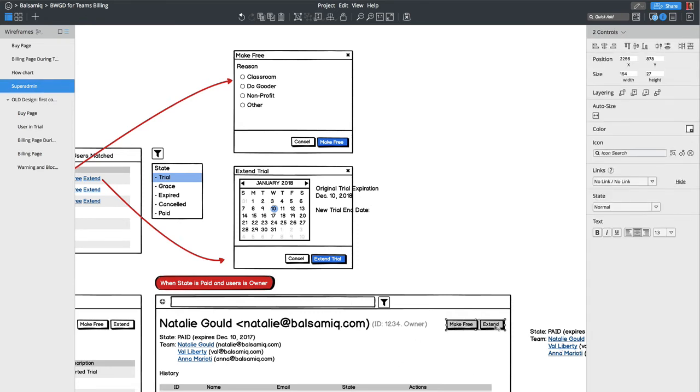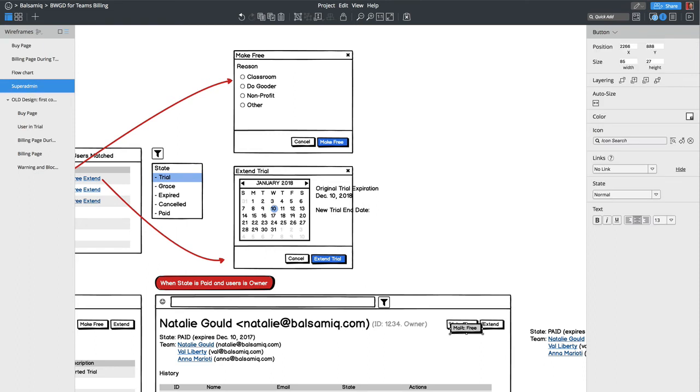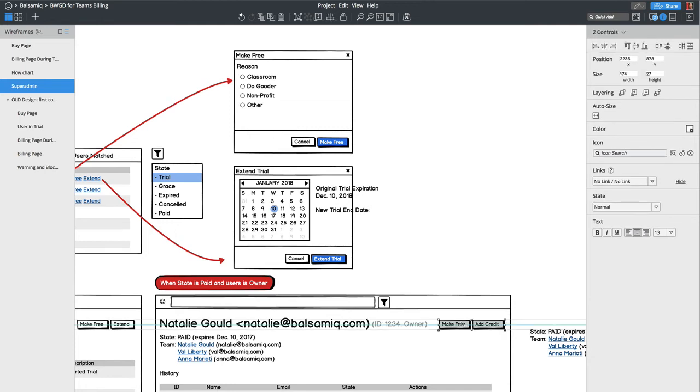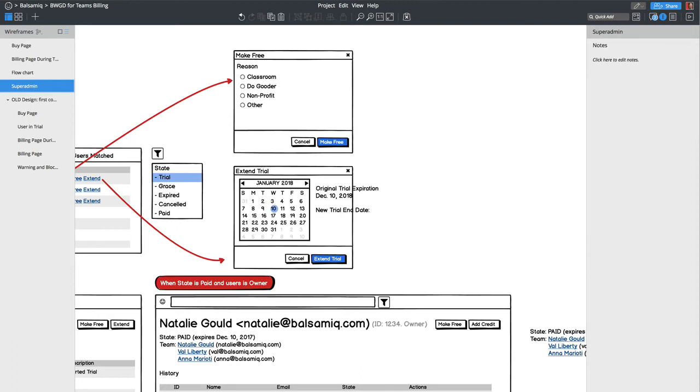So her options are going to be not extend, but add credit, right? And that's it. Does she need make free? I think we'll want to keep it, just in the off case that somebody wasn't a do-gooder or something. They were already paying, and we still want to offer them a free subscription. I think I'd still want the option.